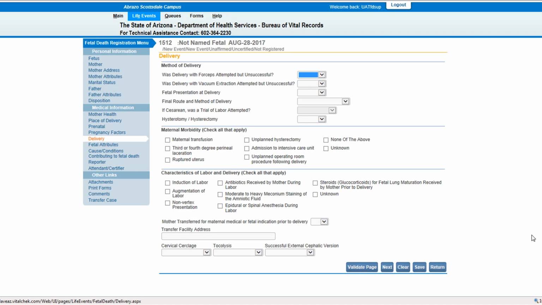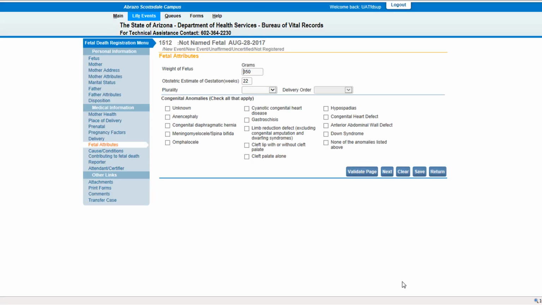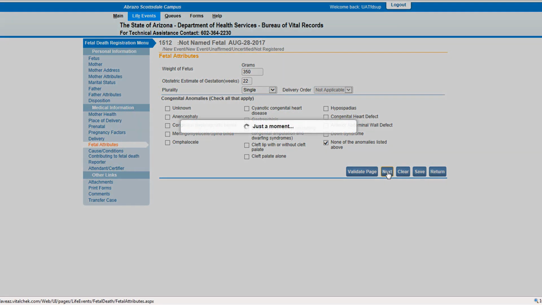You will need to answer all questions on the delivery page. This includes method of delivery, questions, maternal morbidity, and characteristics of labor and delivery. Click Next when complete. Input all information on the fetal attributes page, including selecting any congenital anomalies. Once all information is chosen, click Next.